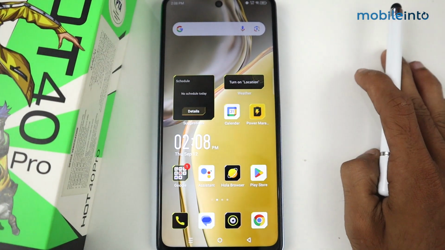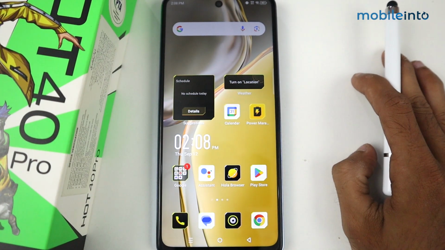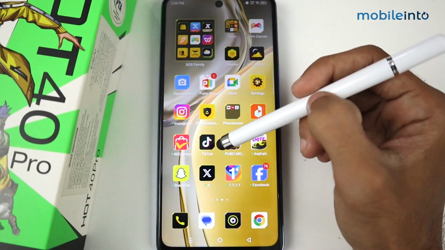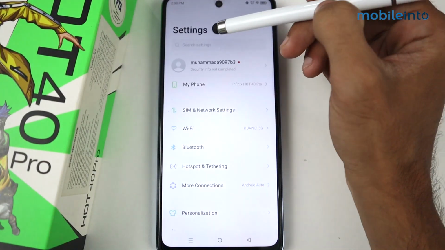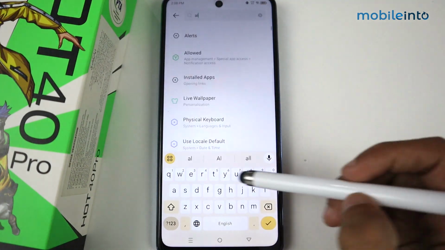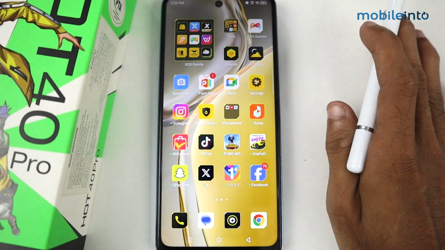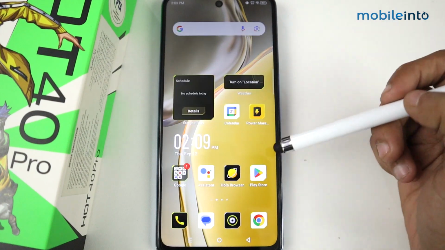Hey guys, what's up? In this video, I'm gonna show you how to set always on display in Infinix Hot 40 Pro device. So as you guys know, we don't have a default option of always on display. Let me confirm it. As you see, we don't have the option of always on display, but we can use a third-party application, which is very easy.